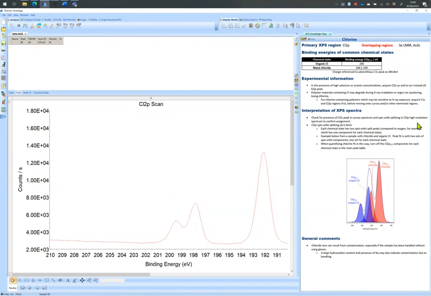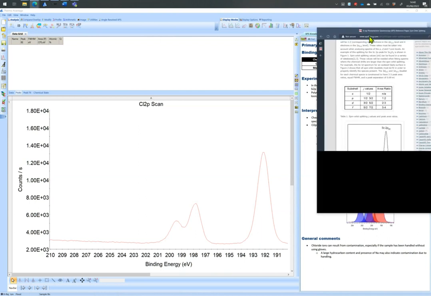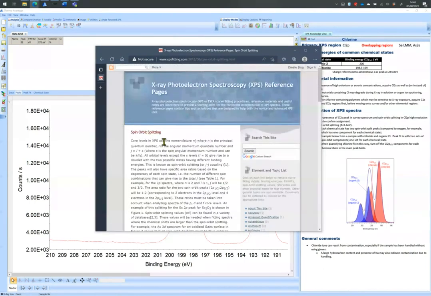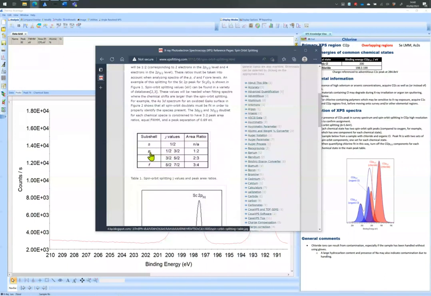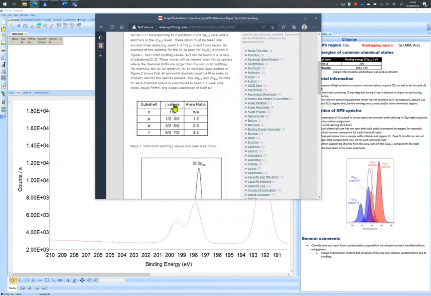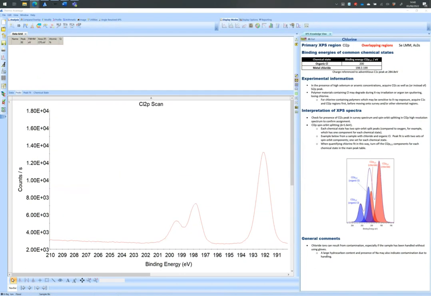Now, before doing any peak fitting, you need to have a good knowledge about spin-orbit splitting and particularly about the s, p, d, and f subshells. Learn about the reason these subshells are split into doublets. In the case of the p subshell, it is made of 6 electrons and split into 2 components, namely the 3/2 and the 1/2. The 3/2 has 4 electrons, and the 1/2 has 2 electrons. For this reason, you can observe on this spectrum that the area of the 2p1/2 is half of the area of the 2p3/2. Let's start to peak fit the chlorine 2p core level.